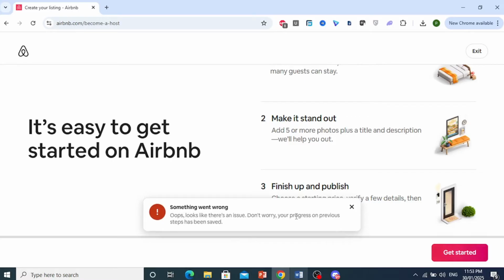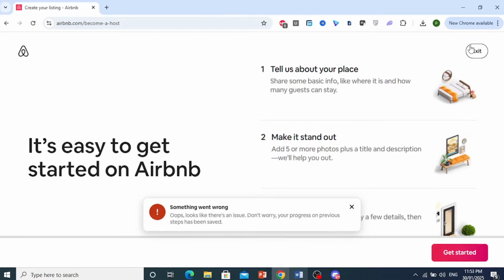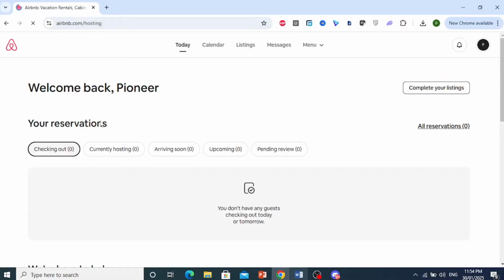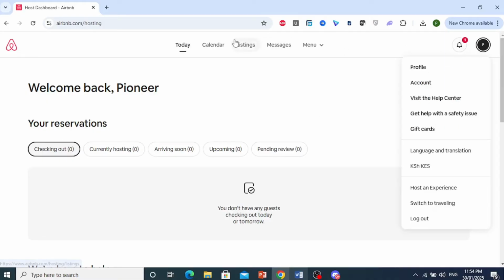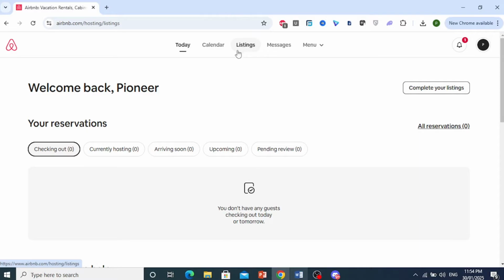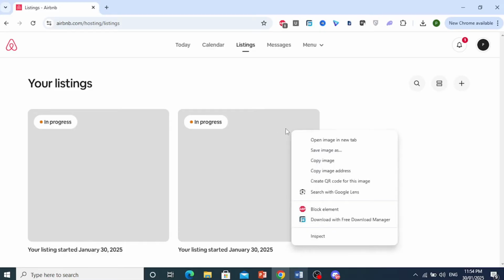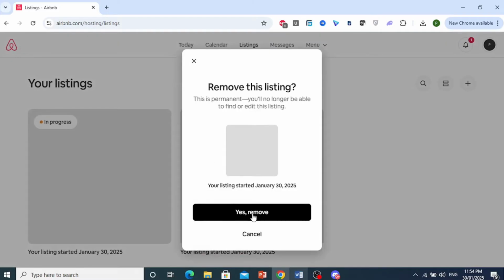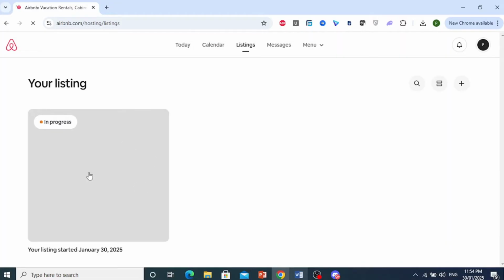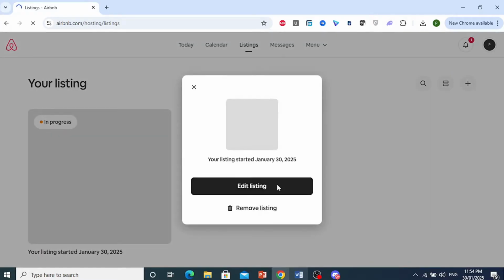It says your progress on the previous step has not been saved. So you can exit this. Now it shows your hosting, right? You want to click on this option right here under listing. Now we can come here and this says we had started a listing. So what you want to do now, guys, is click on this and remove the listing. We want to use this one right here. So I'll click on this listing and then edit this listing itself.